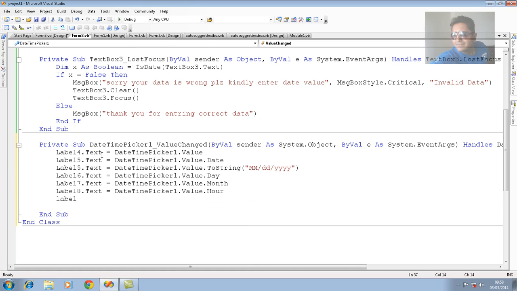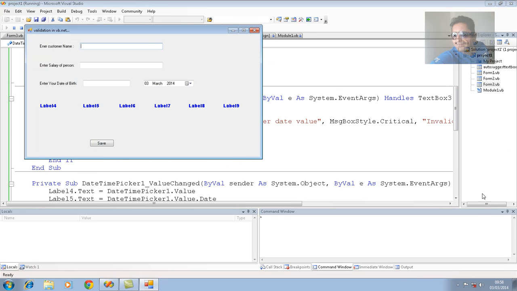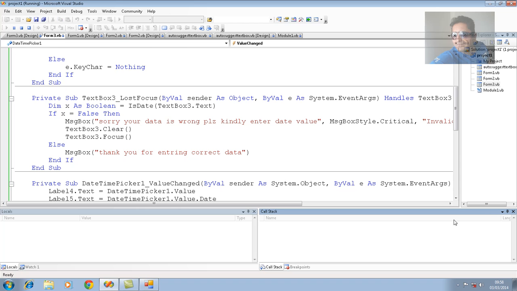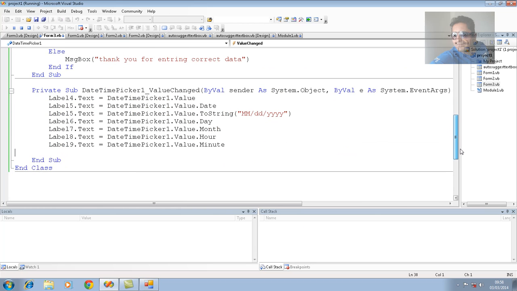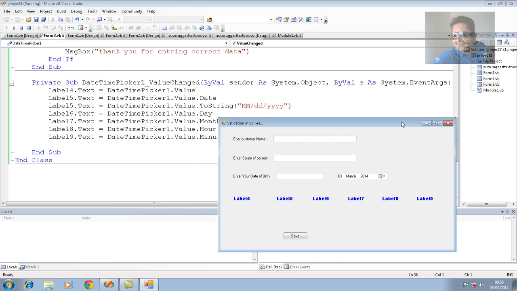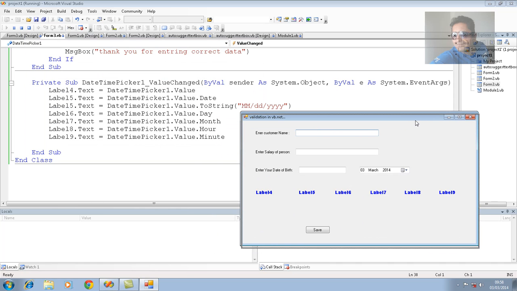The last one, Label9.Text equal to DateTimePicker1.Value.Minute. And once we are executing this particular way, as you can see, our code is available over here, our form is over here, and let me take a look so you can understand the code very well.